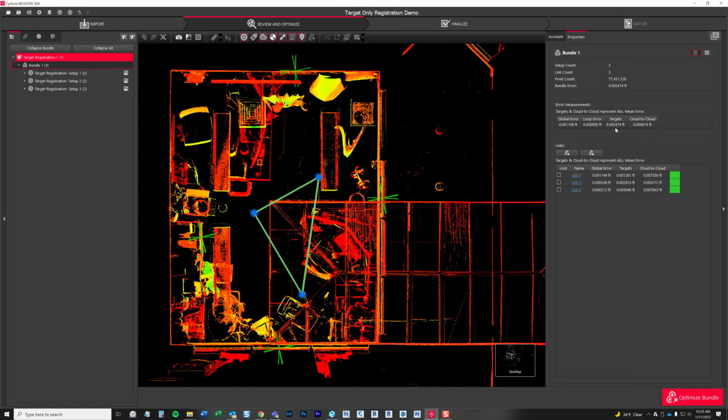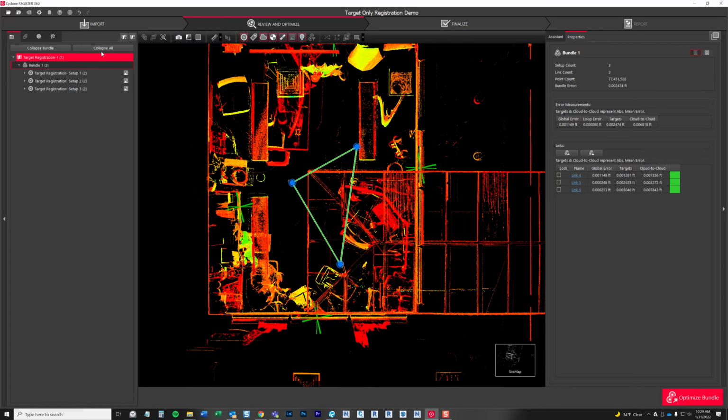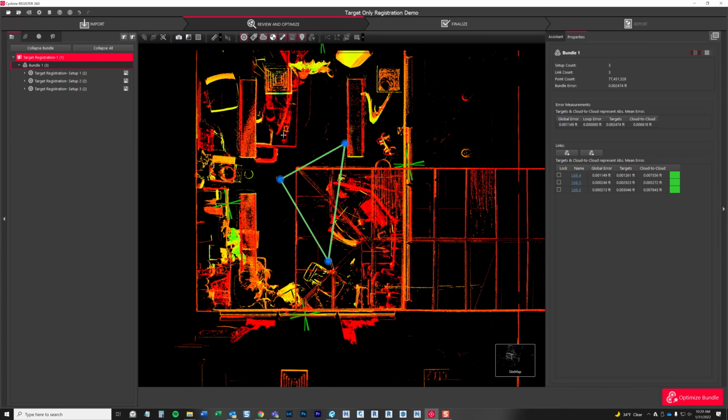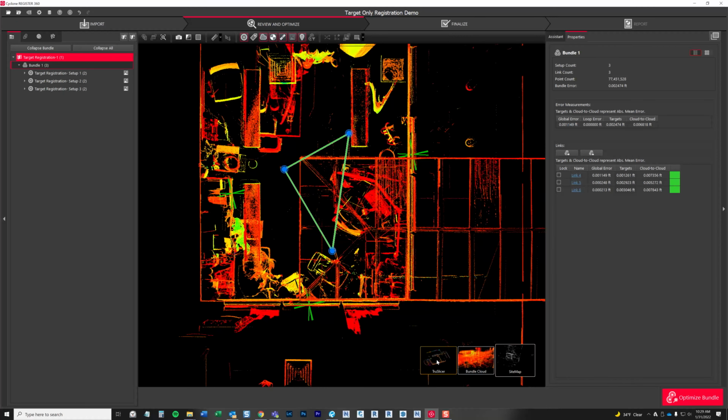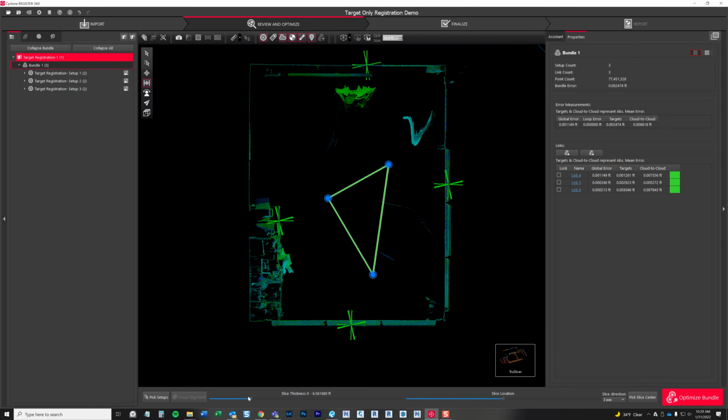So looks like it brought it down slightly. Now it's just best fitting the 3 setups together based off of our black and white targets. And you always have the option, if you wanted, to optimize with cloud to cloud, or you can just optimize with your current settings. But that is a very basic black and white target registration.